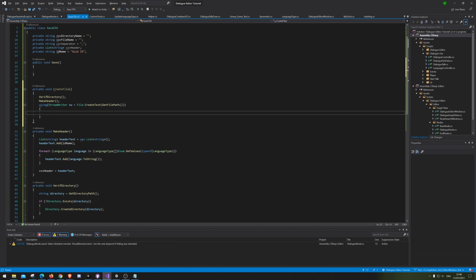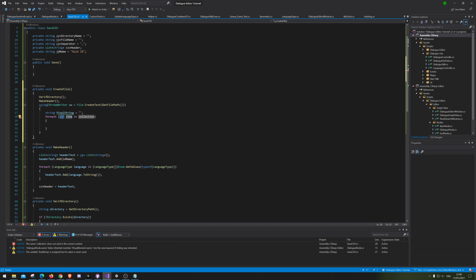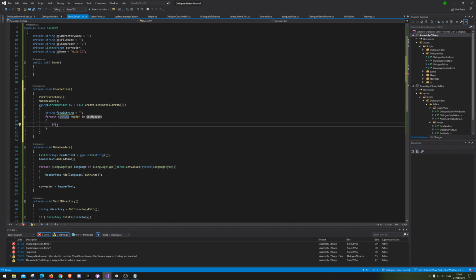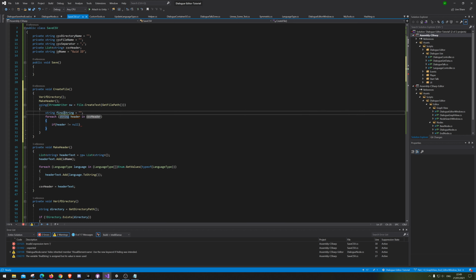Let me just quickly look here. So that's gonna do this and this, fine. We're gonna go string final string. Then we're gonna go foreach, and that is of course the header here. String, let's just call it header. So for each header, if, oh no, if header is not null. Oh no, let me just quickly look here. Oh yeah, that's my bad. I was reading my note wrong.